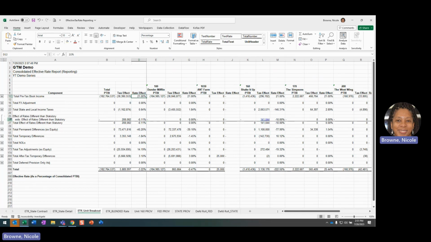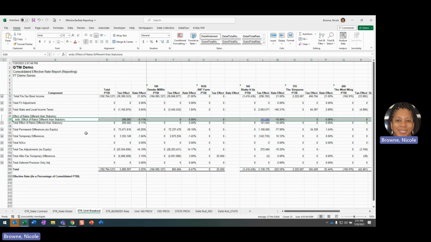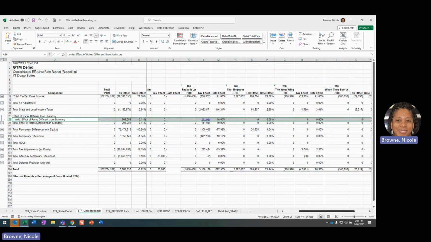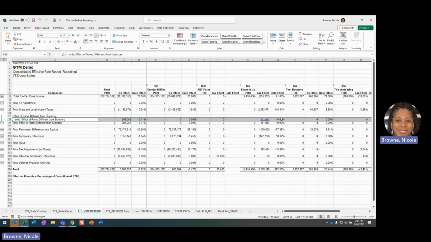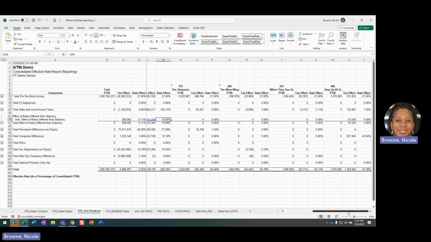So what I do want to bring your attention to is this line that's called effective rates different than statutory. This will populate anytime we have a state, a jurisdiction that has a different rate from what you designated your group rate to be. So here we can see there's a 10% differential. We're calculating at 21%. There's a 10% differential, and this one we've got a 4%, so a negative 10%. That's telling me that the statutory rate for this entity is lower than our federal, and this one is a positive 4, so that one is higher.